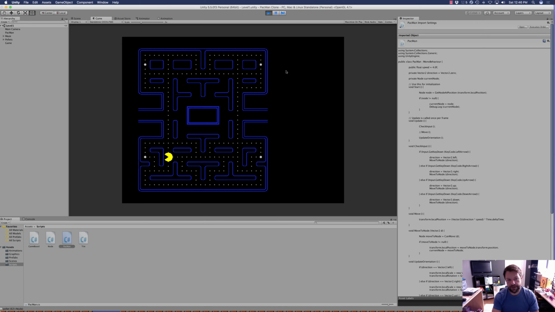So now this node is telling us that Pac-Man can either move up or down or right. So we can't go left. We can only go down, up, or right. Okay, so that's what we did last time.